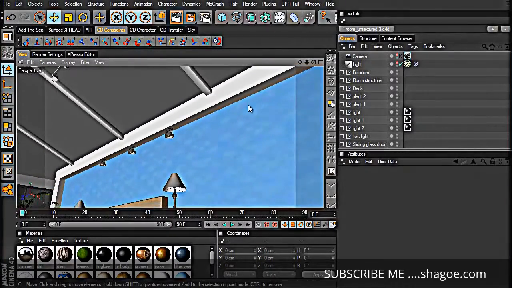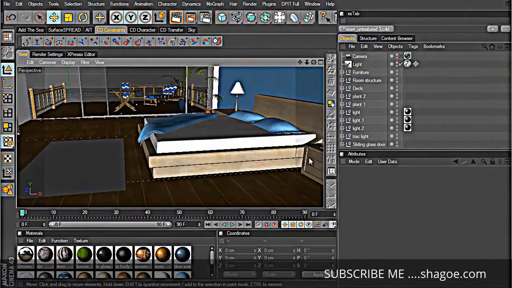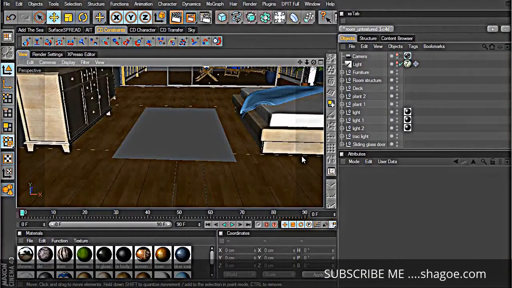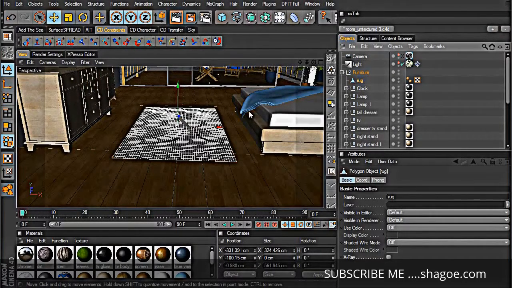So the next thing that we need to do is work on the rug. And like I said earlier, I saved the rug for last because it's going to create geometry that's going to slow down the viewport. So what we want to do first of all is find the rug object. So we just click on it, see it's in furniture, and here we have the rug.